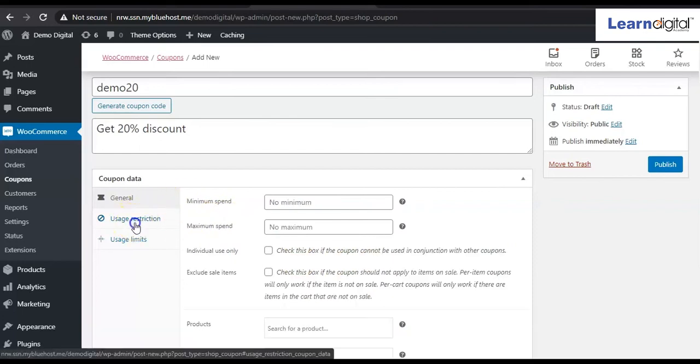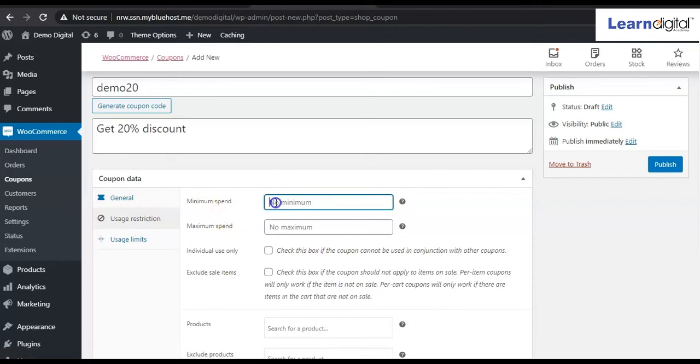Then here is usage restriction, you will have to come on this usage restrictions. Minimum spend here means what should be the minimum spend for applying that coupon code, right? So you can set it like 500. I'm typing 500, so this will be the minimum spend. At least 500 people should spend on this particular product for getting this 20% discount, right? And maximum spend, if you want, you can add it on. Right now we are not adding this one.